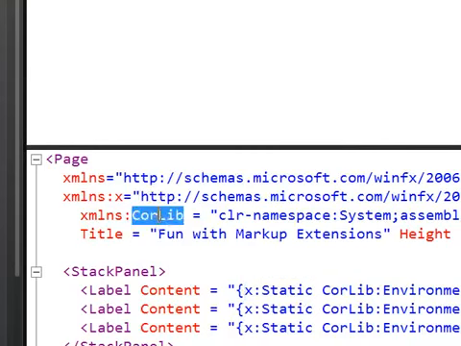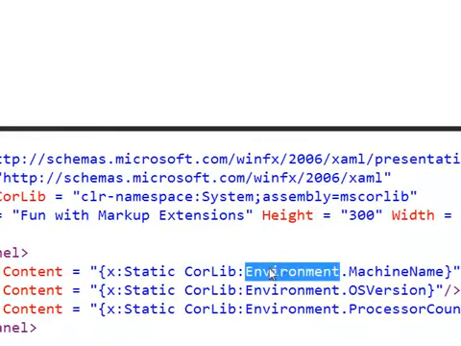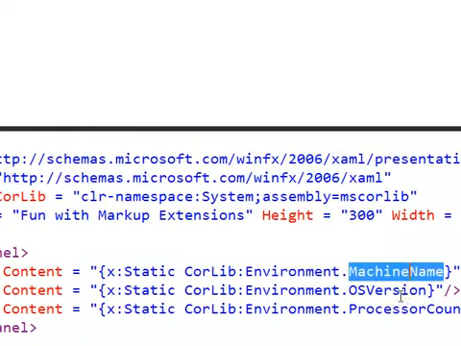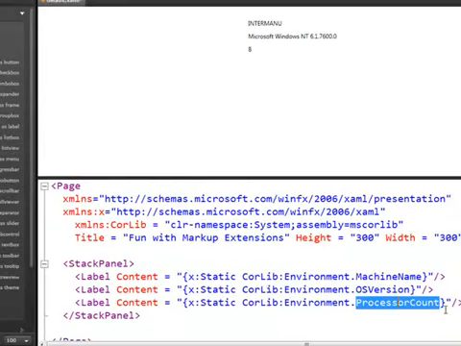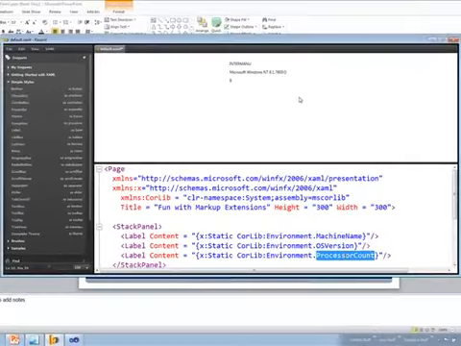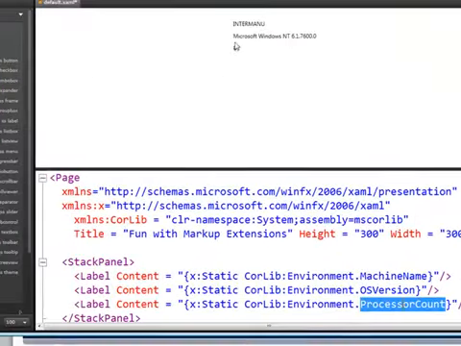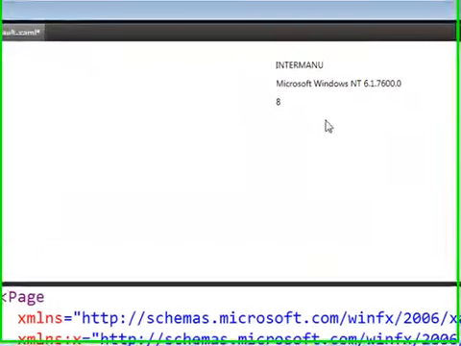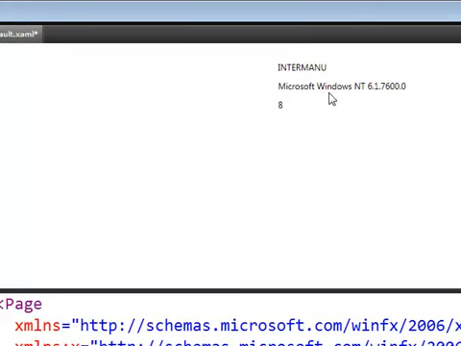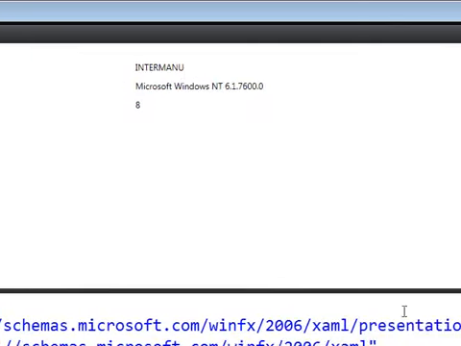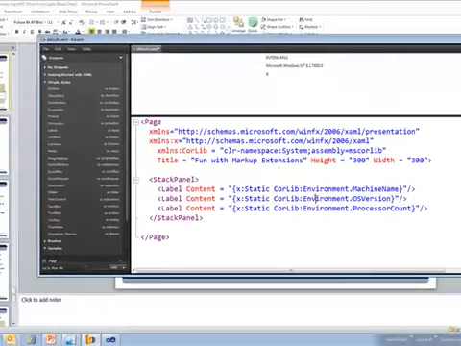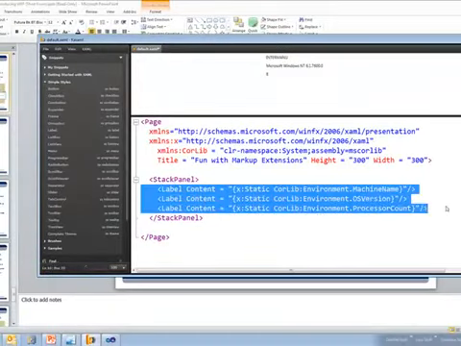Well, remember my tag prefix, right? So that really is saying System.Environment.MachineName, OSVersion, and ProcessorCount. So up here, right, I'd be able to see that sure enough, I'm displaying real-time processors, version of Windows, and the name of this computer. So pretty interesting stuff, right? I'm able to go ahead and invoke static items through markup.